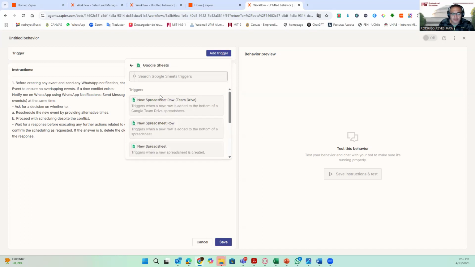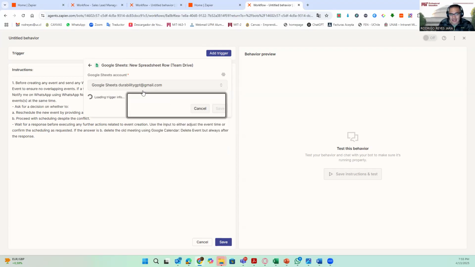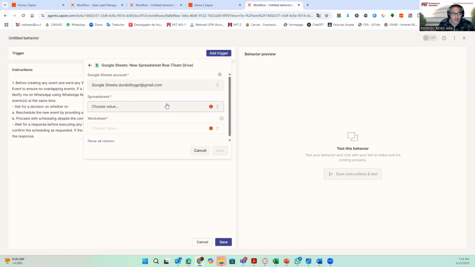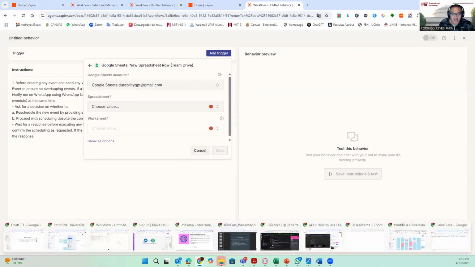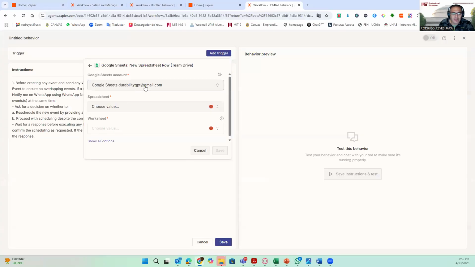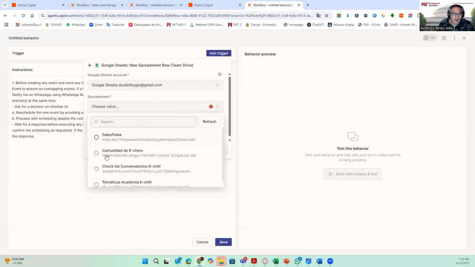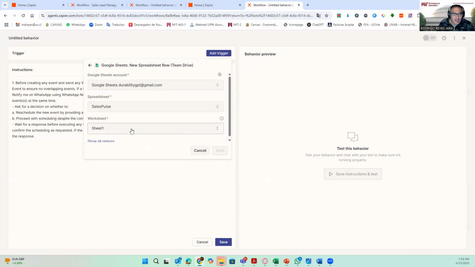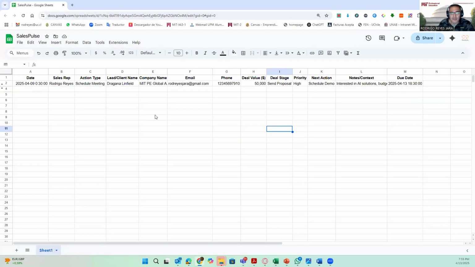with this trigger, when a new spreadsheet row, as the one that I'm going to show you in this place, which is here, this one, as I showed you before, the name of this is Sales Pools. It's in my Google Drive. So I'm going to use Google Drive. I'm going to choose a value. So I find that Google Sheet, which is Sales Pools. And I'm going to choose exactly the Google Sheet that I'm looking for.